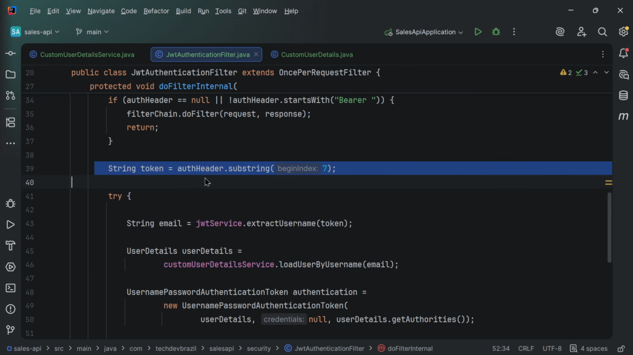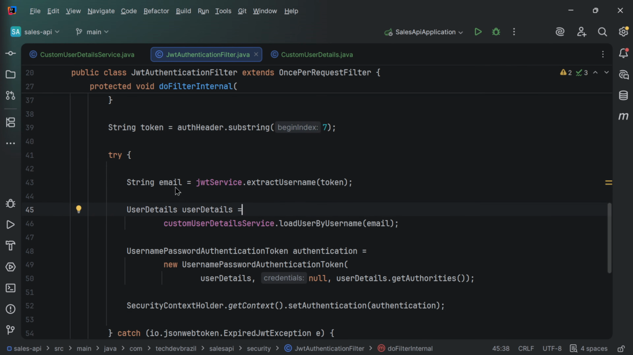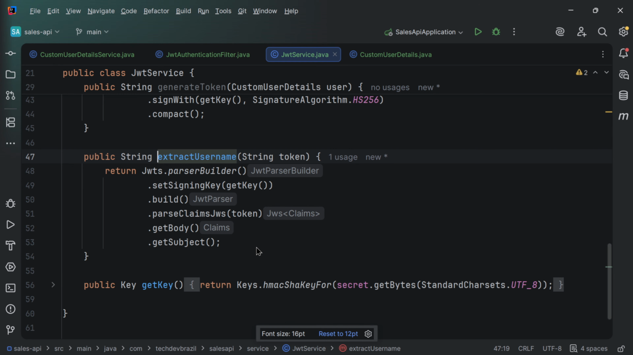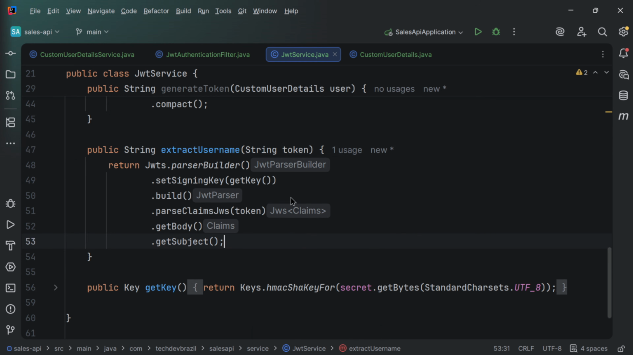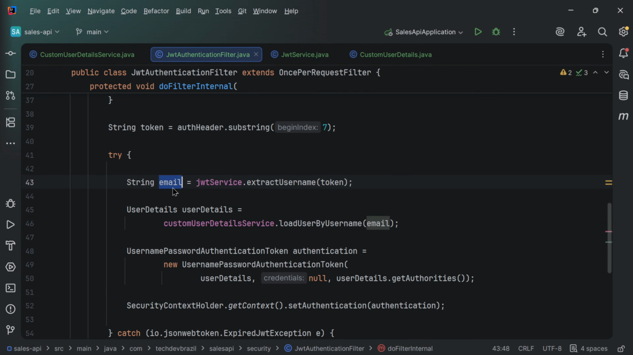So we retrieved the token here, the JWT token, and from the JWT token we need to retrieve our username. In our case, the username is the email. So now we use the JWT service, and we have that method that I told you about, extract username. The extract username receives a JWT token, then it goes through a builder to check the signing key, to see if it's valid, which means that it was generated by our system, and then in the end we return the email as a string. And then we have here the email.